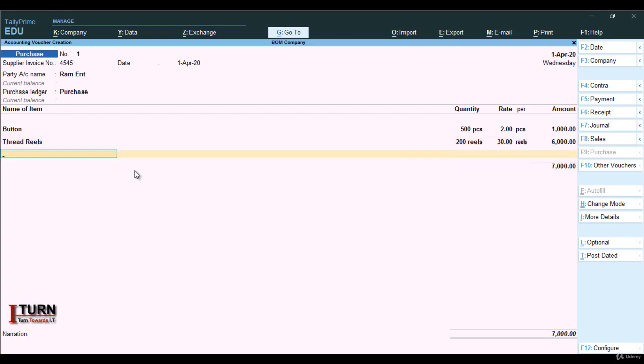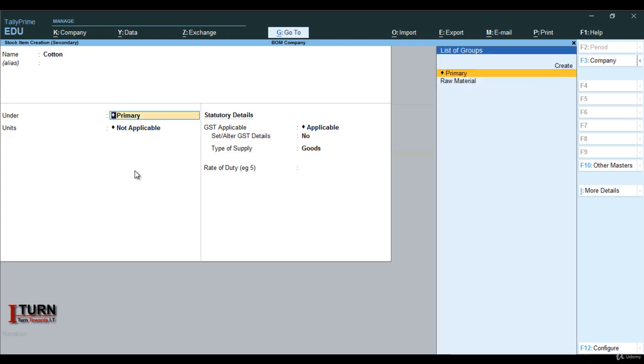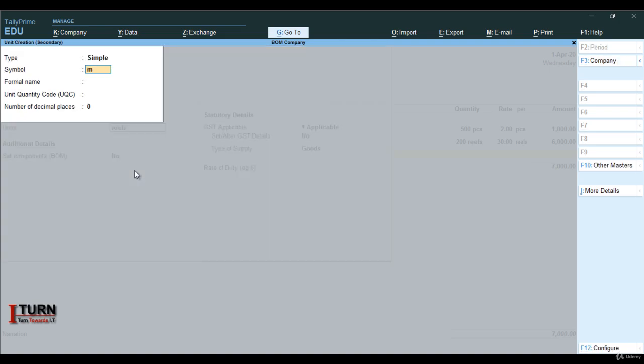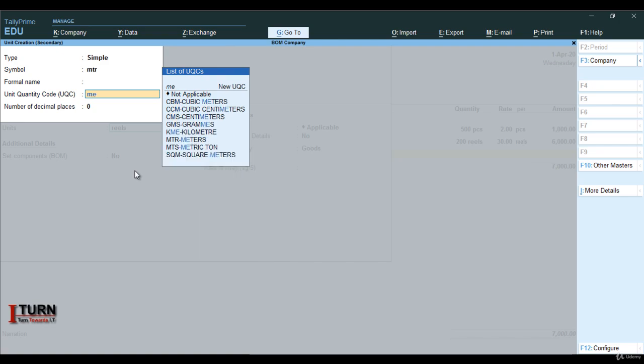Let me create the last raw material, which is cotton. Alt C, here I am taking cotton. It's again a raw material and it's going to be measured in meters, so I am taking meter. Here you will get meter, I believe.